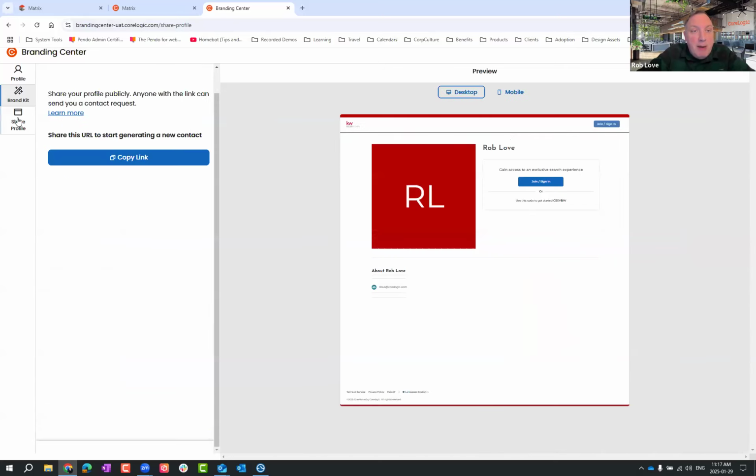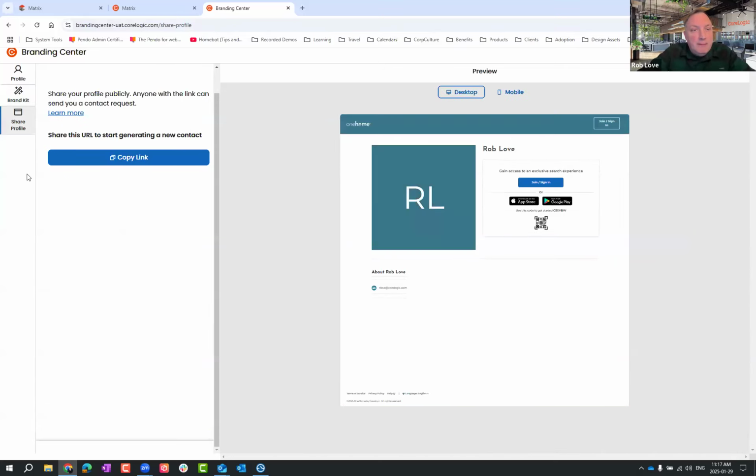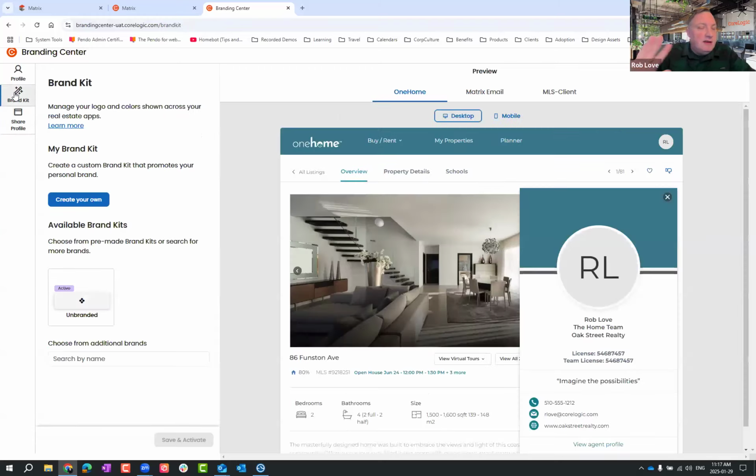So this is obviously a very powerful tool. You also have the ability to basically share your profile. So this is something that's going to be coming soon. It won't be in your initial launch, but as we move forward, you're going to start to see more and more things get added to your branding center. So the ability to update your profile picture, your social media links, all the things that you do in various areas of Matrix right now, we're working to consolidate that into one branding center. So it's a one-stop shop for you to basically do everything you need in a single place.